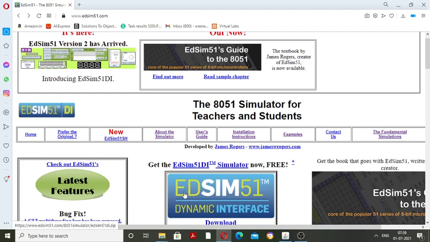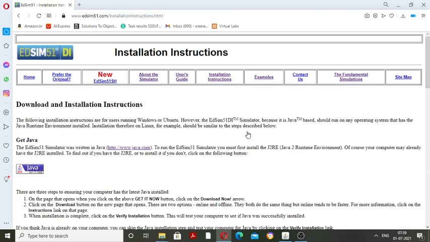Here the 8051 simulator is EDSIM51 dynamic interface. DI means dynamic interface simulator. This is a Java based simulator, so it should run on any operating system that has Java runtime environment installed. So before installing this EDSIM51 simulator, we should ensure that you install J2RE, that is Java 2 runtime environment.